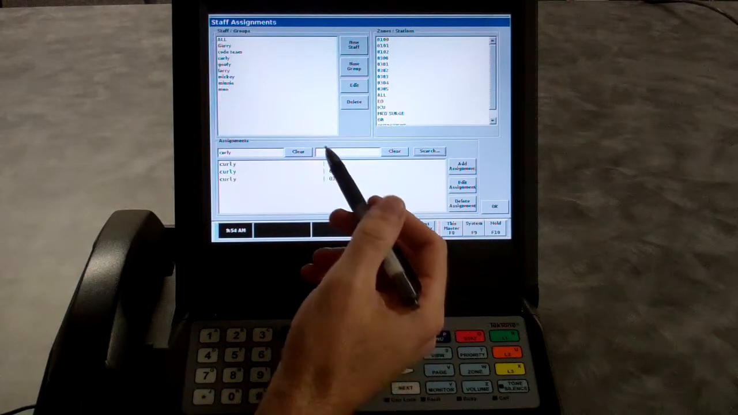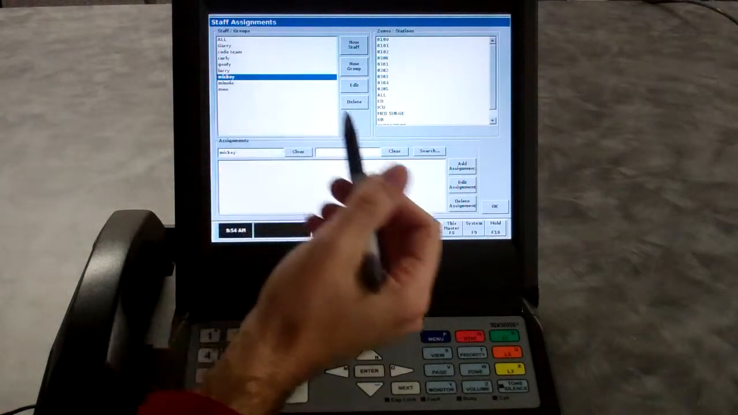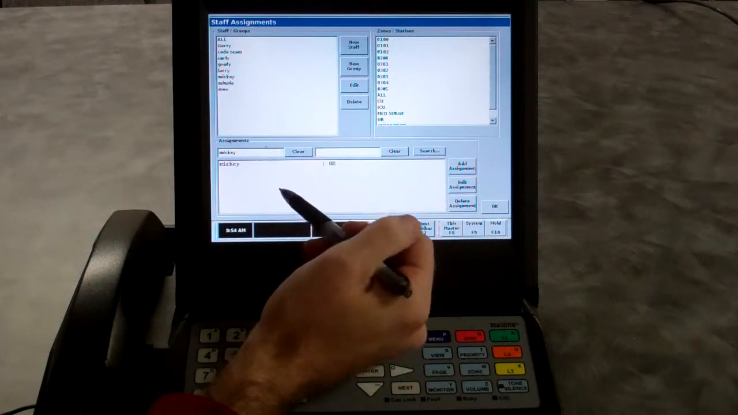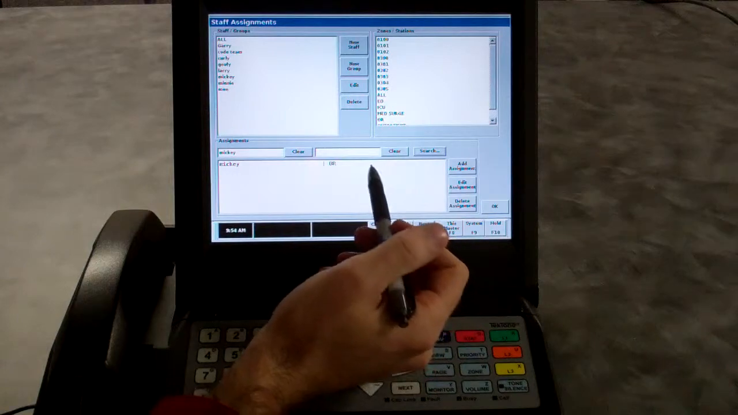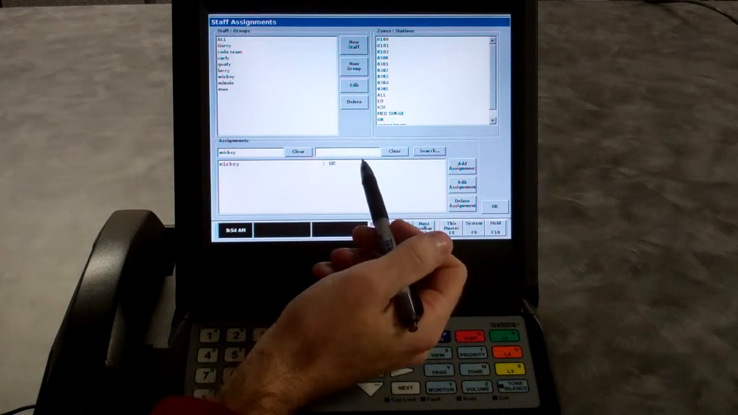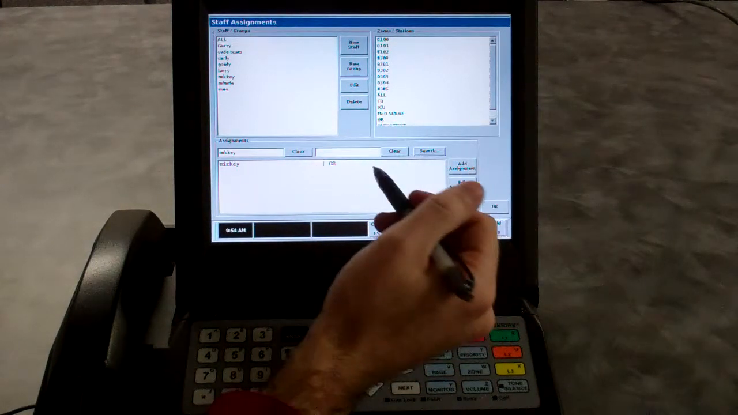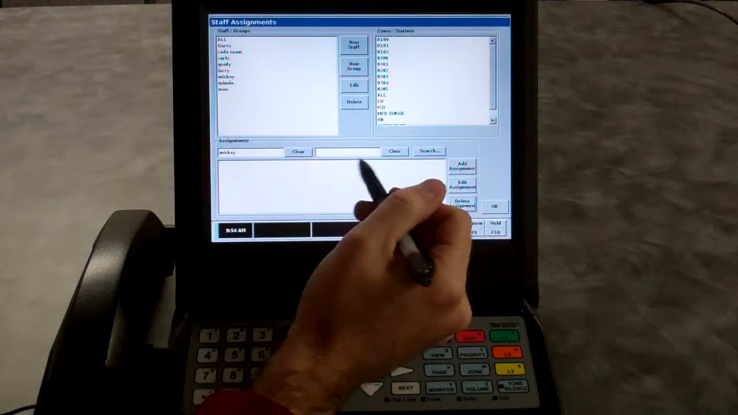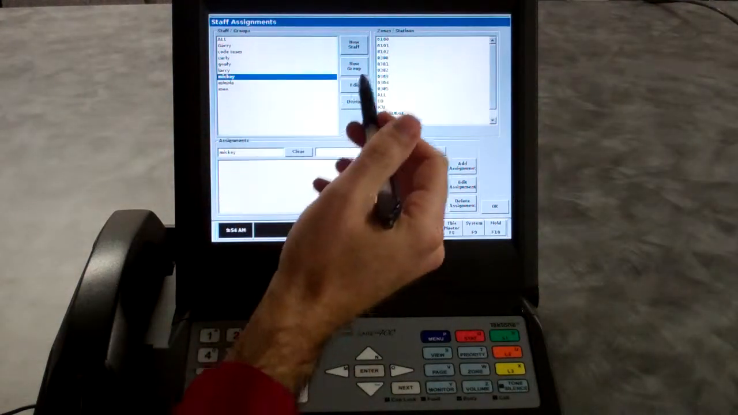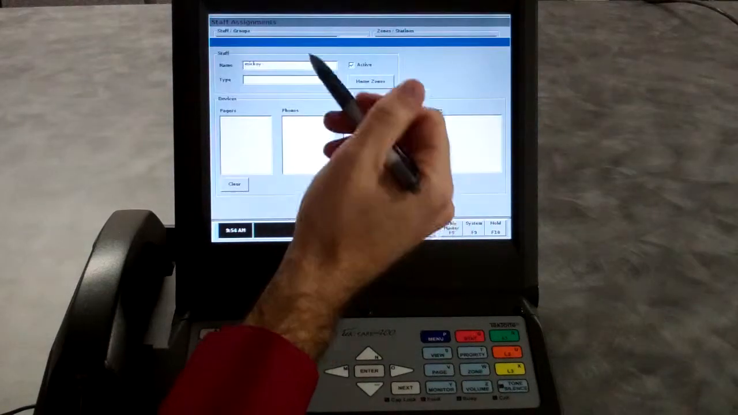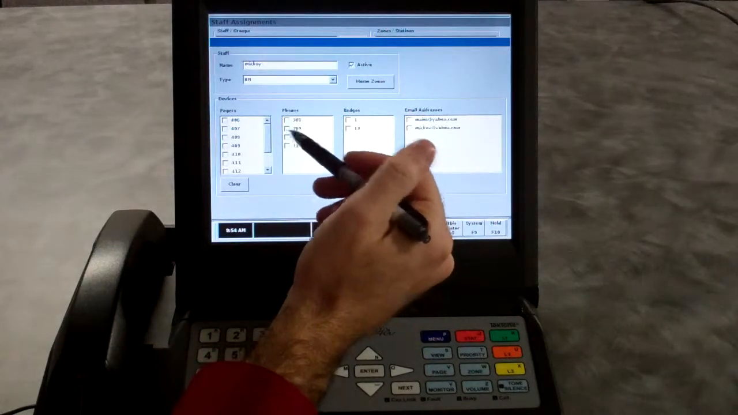The next person we're going to set up is Mickey. So if we go to Mickey and do a search, Mickey's currently in the OR. Today, Mickey is going to move to med-surg. So all we need to do is delete this assignment, and we'll go back to Mickey, edit Mickey's information.